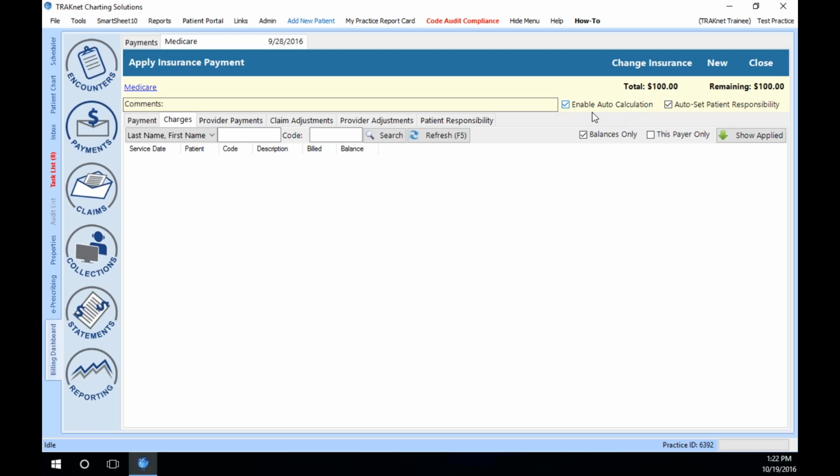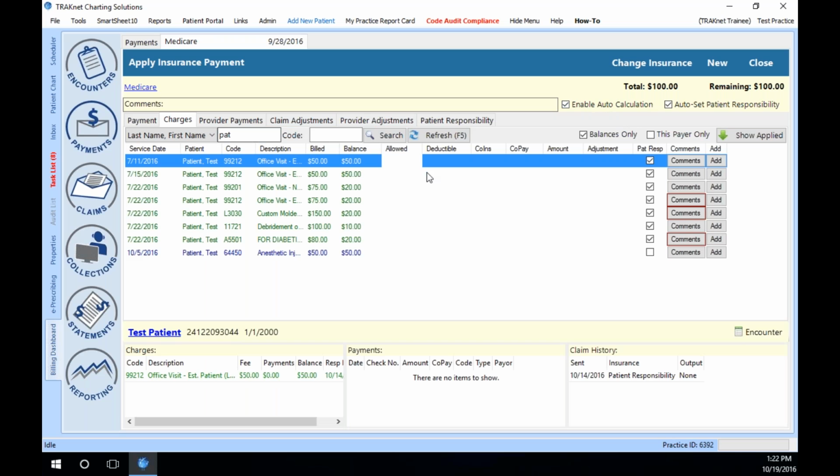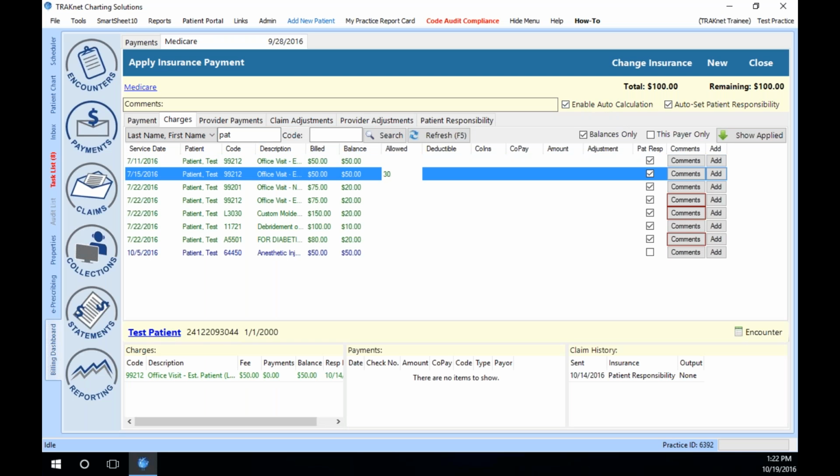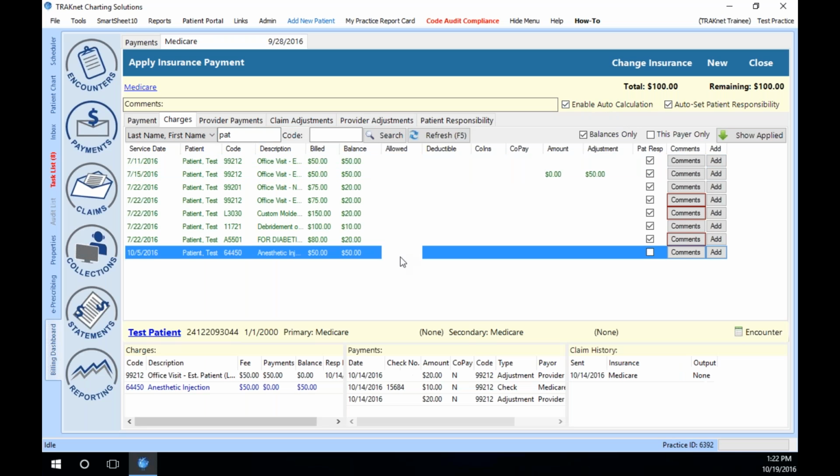We can see Enable Auto Calculation is checked. When I type in my allowed amount here, it automatically enters that information in.